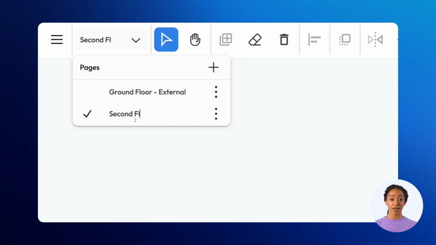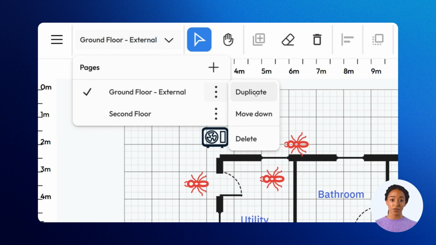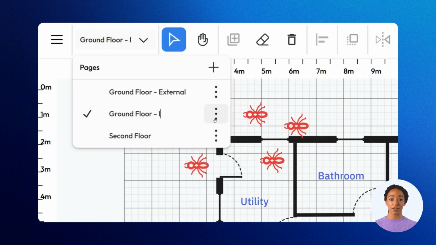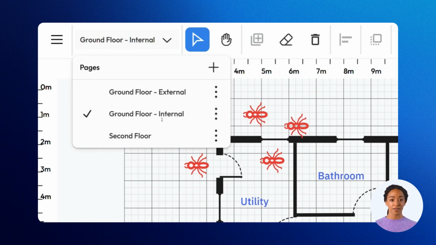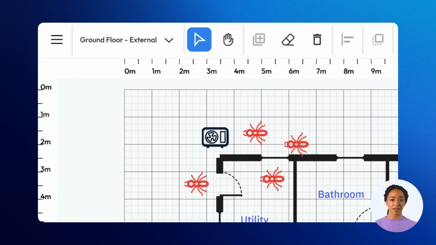If you want to create a duplication of a page, which might save a whole lot of time, instead of selecting the Add button, select the 3-dot menu and then select Duplicate from the menu. You can also reorder your pages using the Move Up or Move Down options. The indicators on the left show you which page you are currently viewing. It's as simple as that.